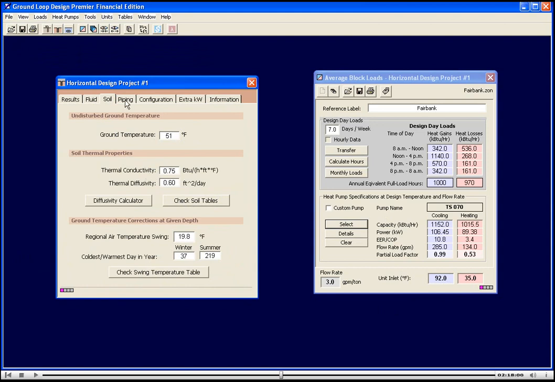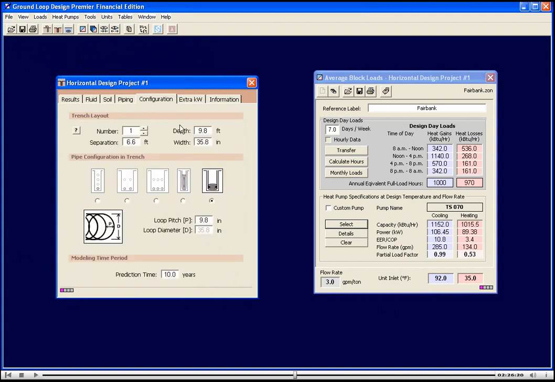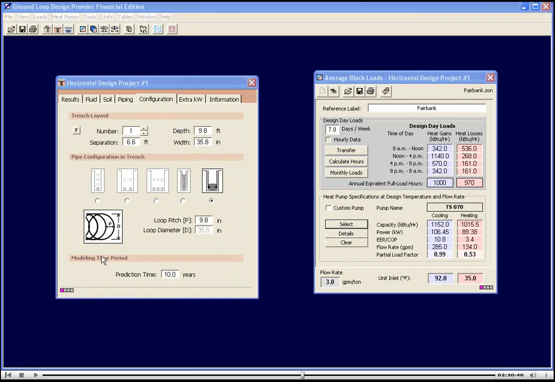Now the piping tab is where we can specify the type of pipe and the flow rates. And the configuration tab really is the heart of the heat exchanger. In this tab, we specify the number of trenches and the pipe configuration in each trench, as well as the modeling time period. You can think of the trench layout as also being a row layout. A lot of times people will do a pit excavation and just have rows of pipe. So think of this as a trench or a row of pipe in a pit.